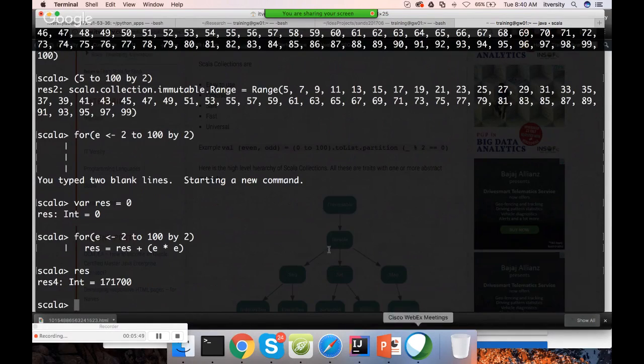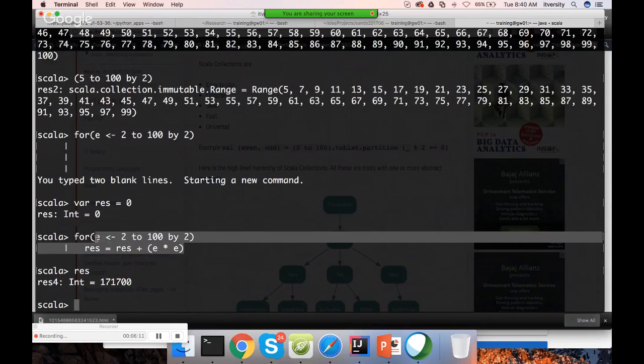Again, this is unique to Scala. If you want to do it in Java, you have to use for i equal to 0 or 2, i equal to i plus 2, and you have to have an exit condition also, i less than or equal to 100, and then you have to write it in a loop. But the Scala alternative in the traditional way of processing is like this.